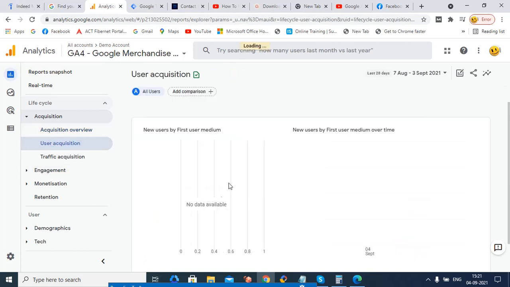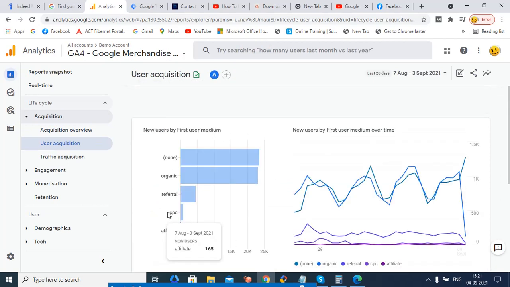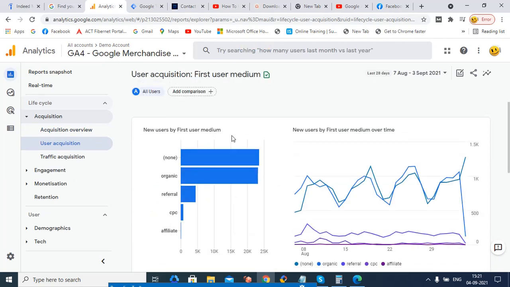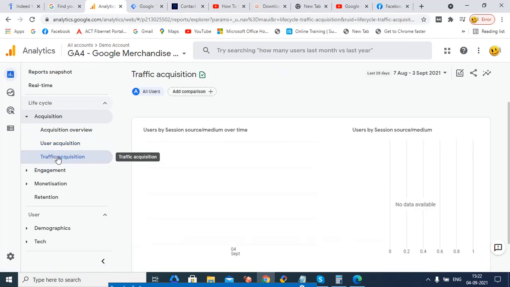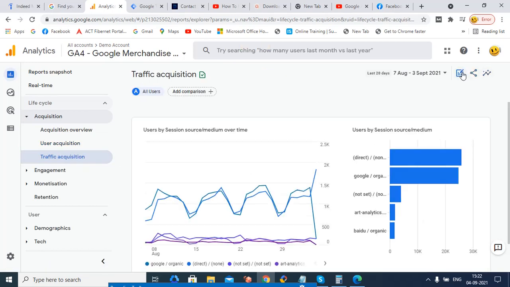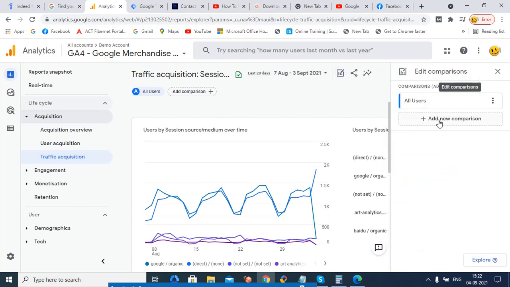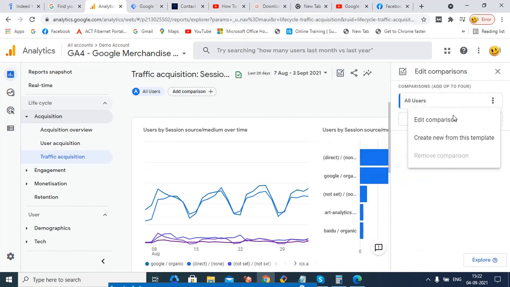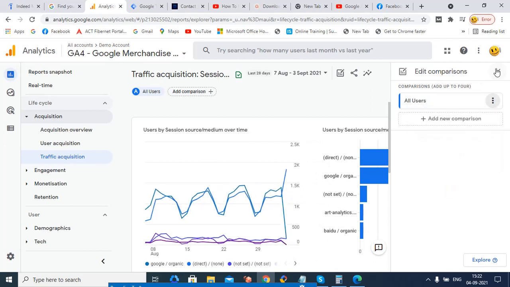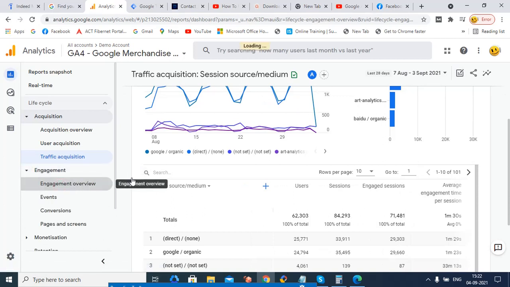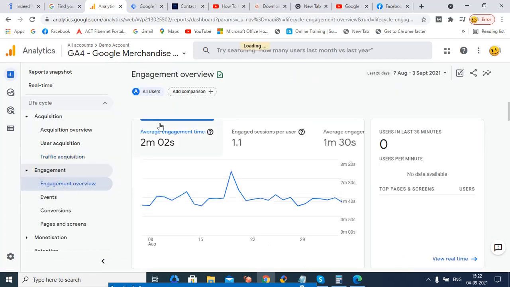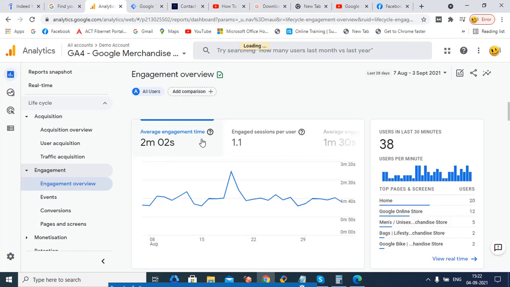And the user acquisition, new user buying, first user medium, this traffic acquisition. You can edit the comparisons like all users. You can also review the engagement overview here, like how many sessions they are engaging with our site.